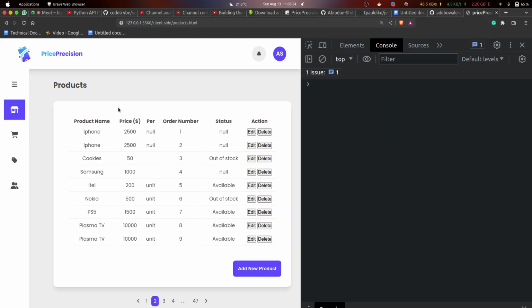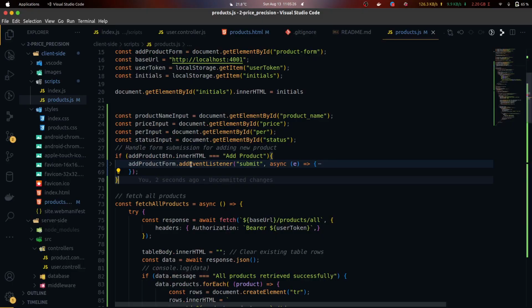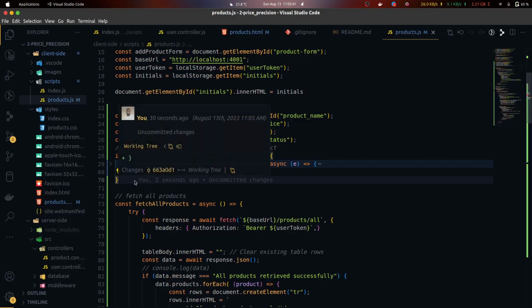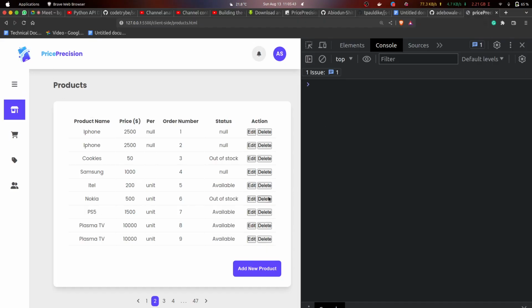What did you do? I've already moved it inside the if statement. Yes, I collapsed it, then moved it inside. Instead of selecting everything down, I collapsed it and then moved it inside. Okay.